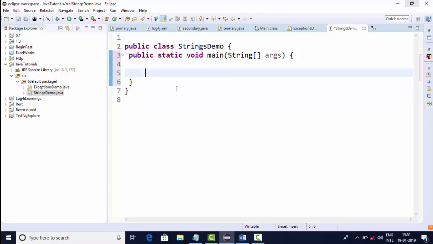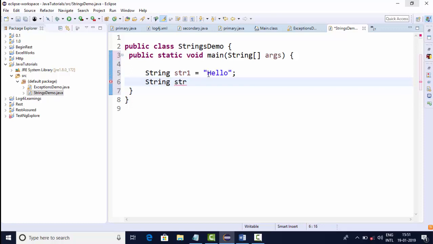So actually strings can be declared in two ways here. String, let me take something like str1 is equal to hello. This is one way of declaring a string, directly within double quotes. Okay, there is another way of creating a string, that is str2 is equal to new String hello. Okay, this is another way of creating a string. So you can see str1 is there, str2 is there.